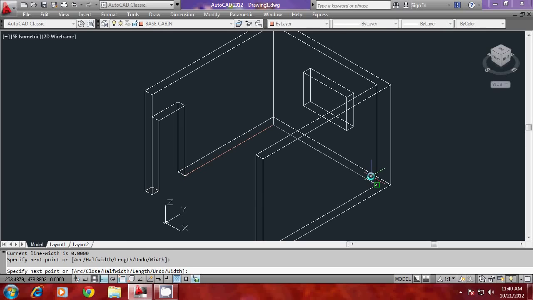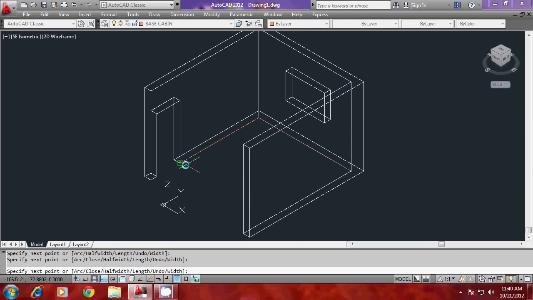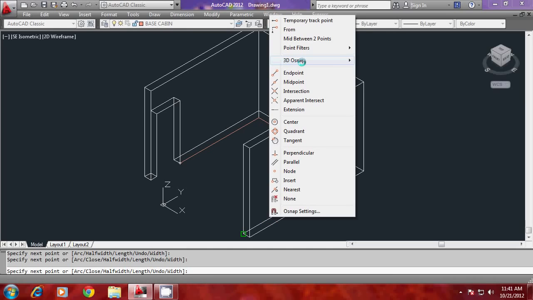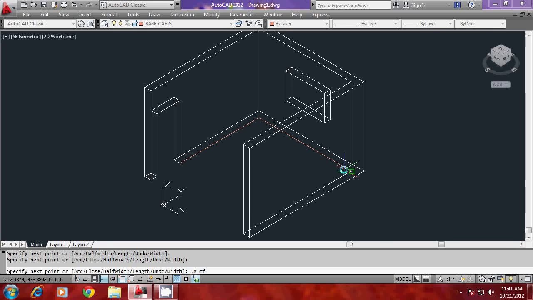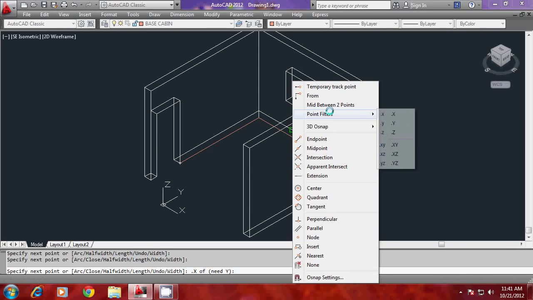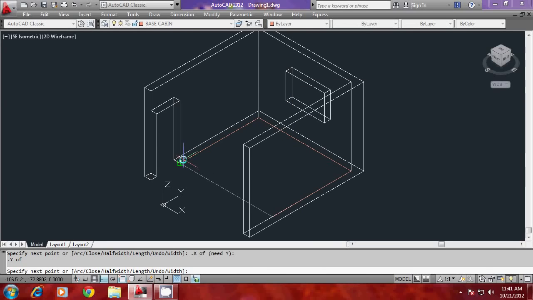I'll trace this and I would like to get a point which corresponds to this over here. The easiest method is to make use of point filters. You know that the x coordinate of the point to be plotted will be the same as x of this, and the y coordinate of the point to be plotted over here will be the same as y of this. If you have any clarifications related to point filters, you can refer to my previous video on point filters. So I'll go to point filters and I'll select .x of this particular point and .y of this particular point. So those 2 points are selected, and I'll just give an enter. So the outer profile for the cabinet is traced.